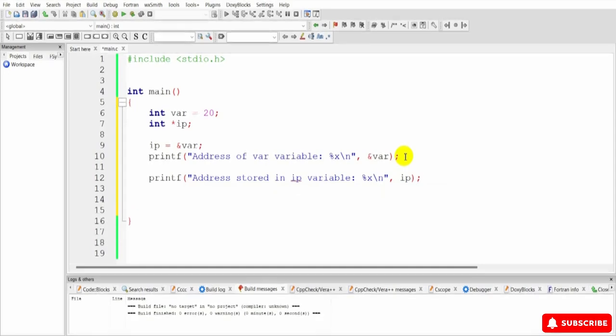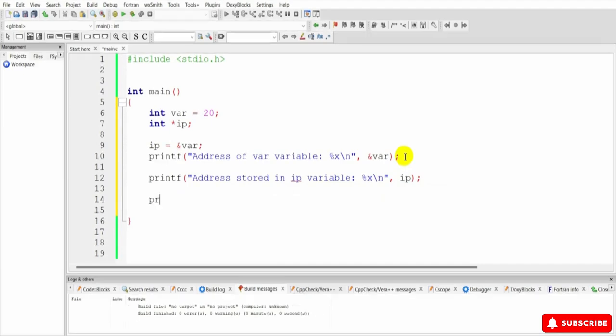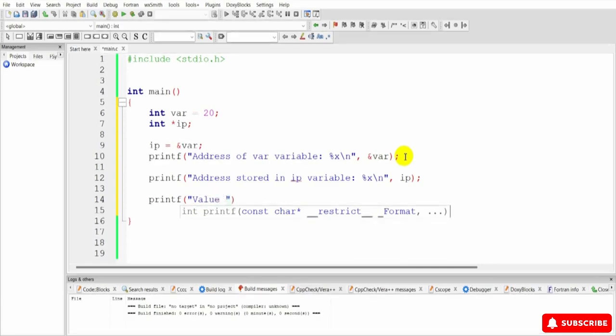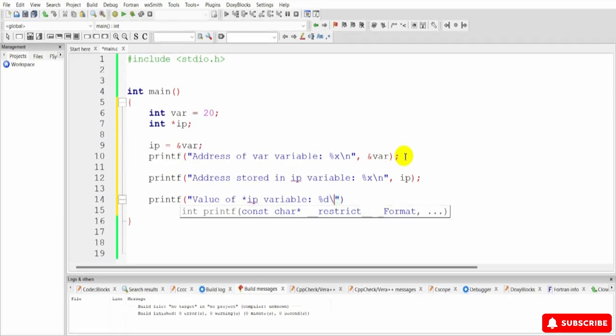Okay, so I'm just typing printf and creating the parenthesis. First of all, I type the value of the ip variable, and create a colon. Then I type %d and a new line, and here I type the value of ip, and create a semicolon.